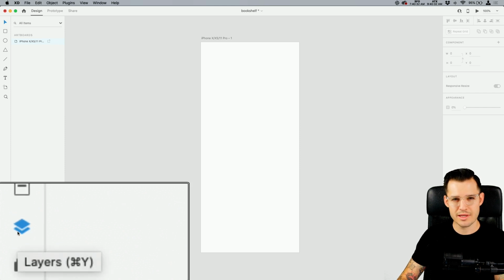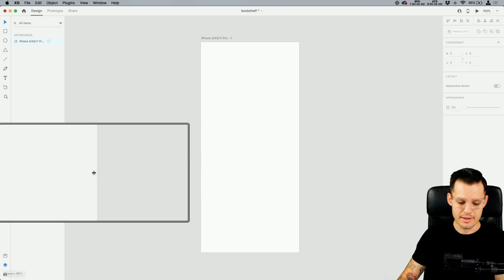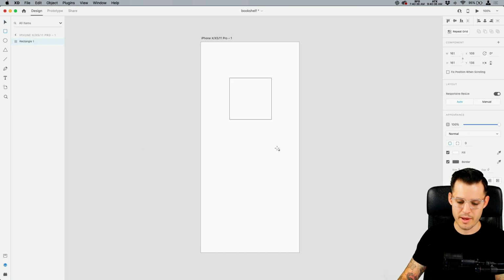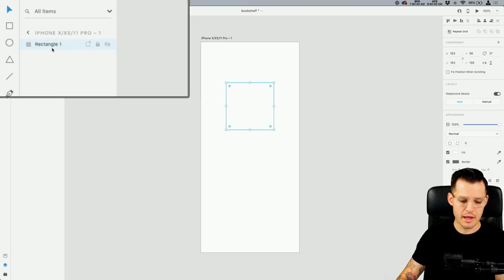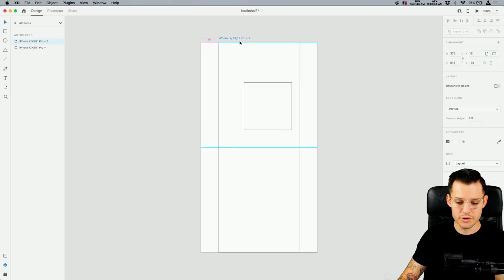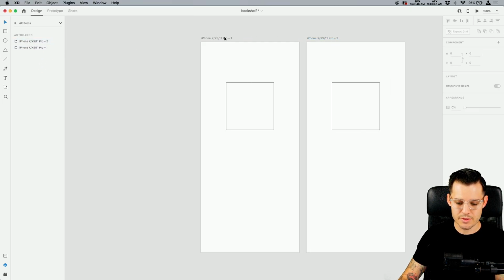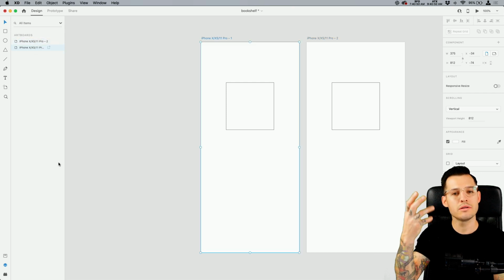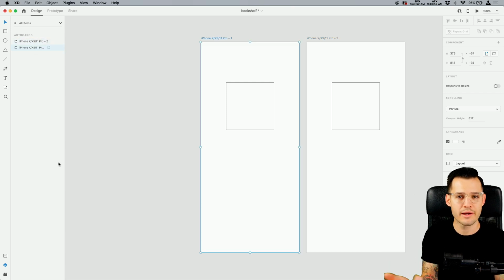So just like any other design tool, we can see every layer that's in our design. For instance, if we go back to our artboard and create a little rectangle here, we have a little layer inside of our artboard called rectangle, okay? If we have multiple artboards, you're going to see those multiple artboards represented over in our layers panel. All right, so this is our layers panel. This is where we see all the layers and all the artboards.